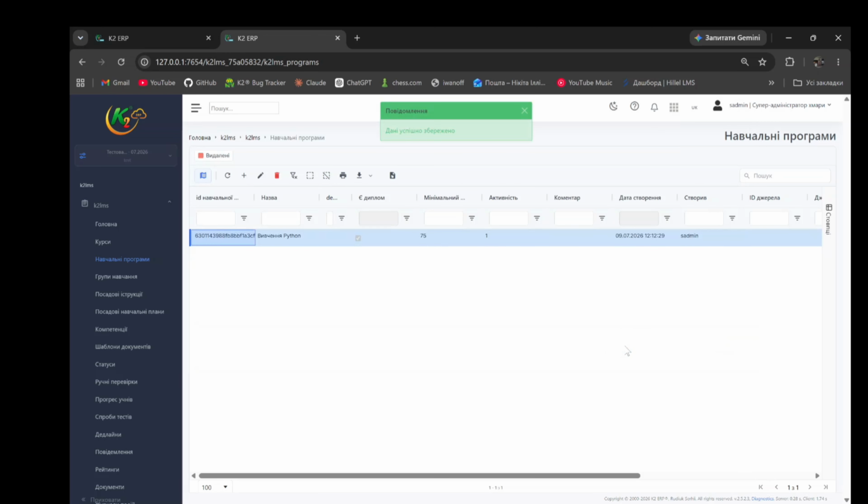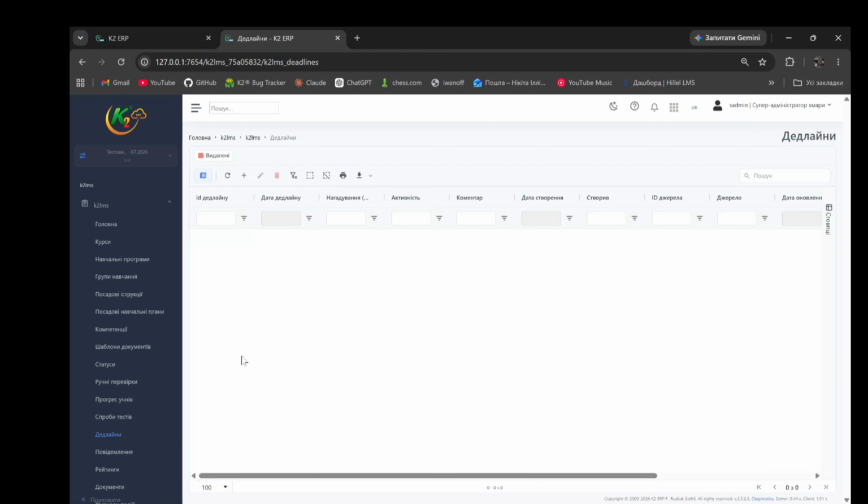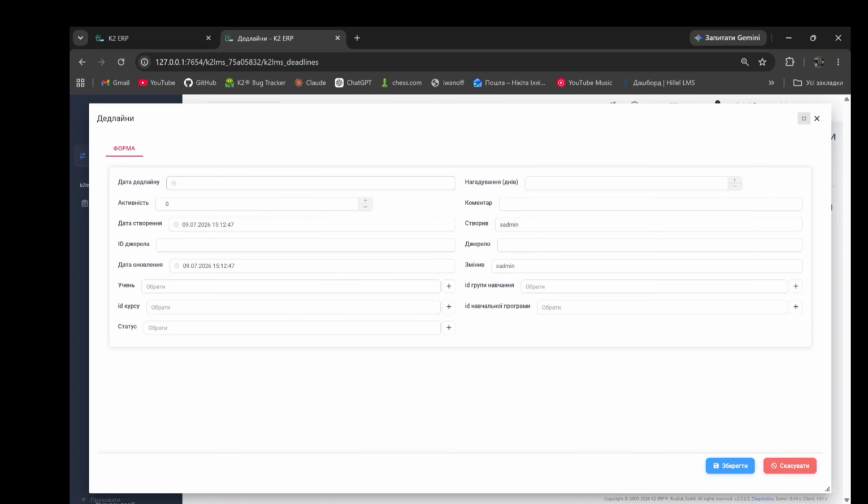Now let's check the translations. We switch the interface to English. We can see that the fields created based on the ER model already have translations. Yes, these translations may be basic and they can be improved manually, but the initial multilingual structure has already been created automatically. Now we switch back to Ukrainian.